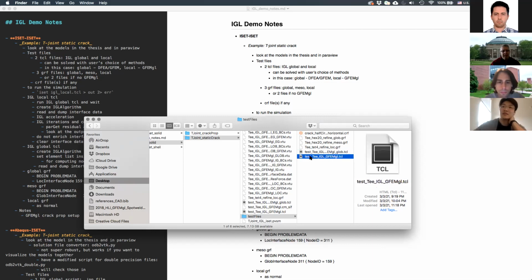For this case, we have 3 GRF files. One is the global model, this one, and the other 2 are the mesoscale model and the local model that is used to run the GFAM global local. We also have a crack, so we have a CR file here.